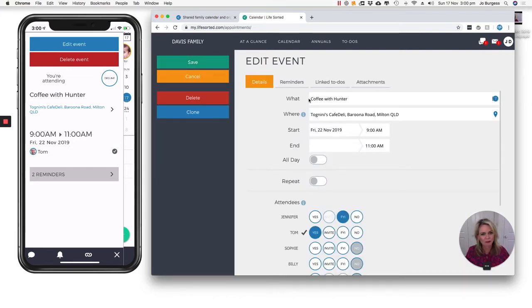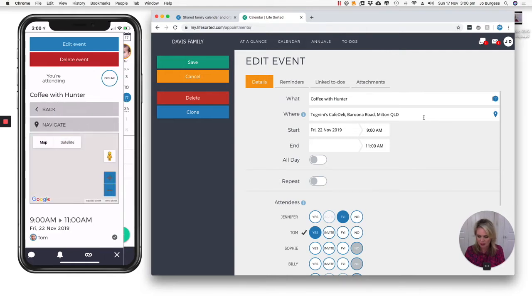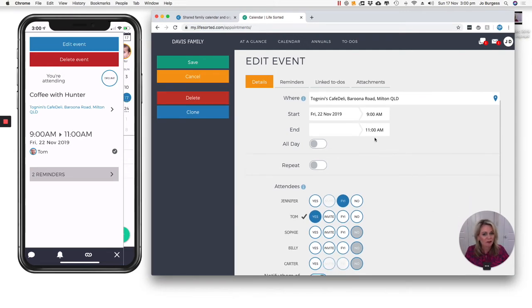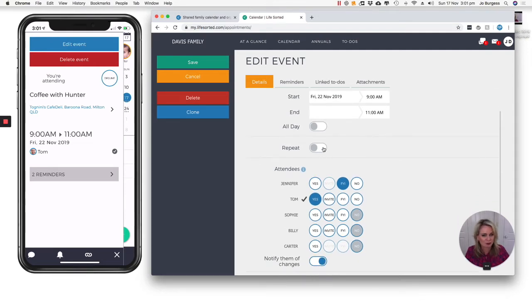So we've got the name of the event, we've got the location. Now this will link through to Google Maps. So if I click on the mobile app here, I can see that it's linked through to Google Maps, and if I click Navigate, it will open up Google Maps and navigate to that location. Okay. We've also got the start and finish time. So if events span multiple days, then you can set that in here as well. If this was a repeating event, which it's not, we could turn this on here. I'm going to show you an example of that.